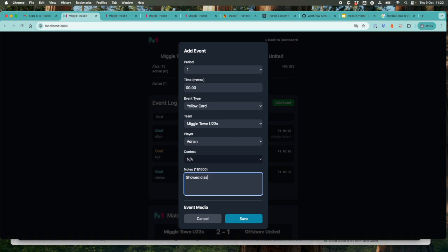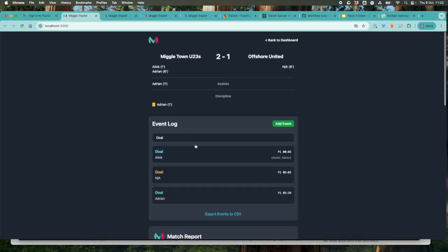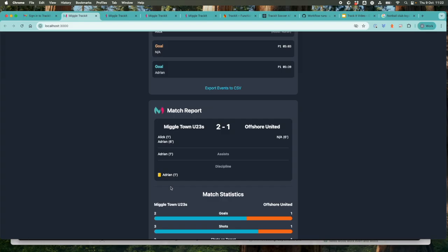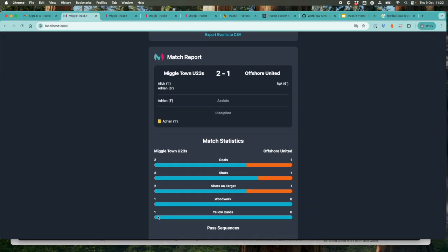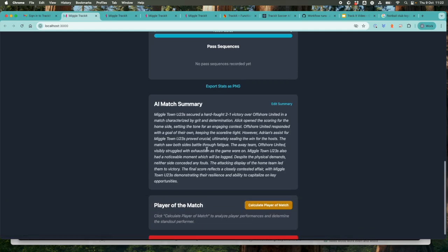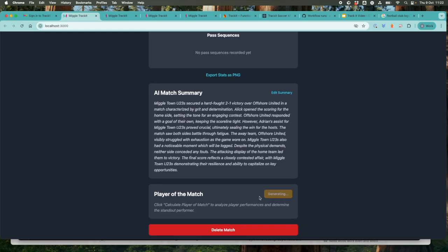Add a note as to why they got it. And that will then update my post-match record of the game and show that Adrian got a yellow card, and also show that in my match stats. You'll see that an AI match summary has been generated, and also I can calculate who is the player of the match.